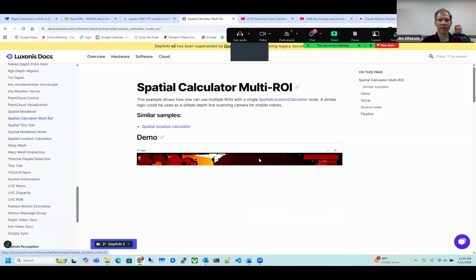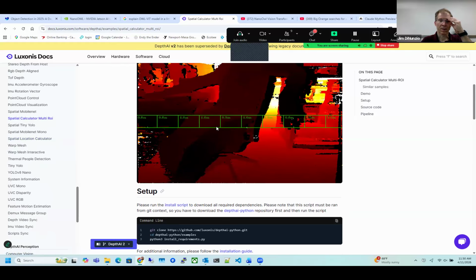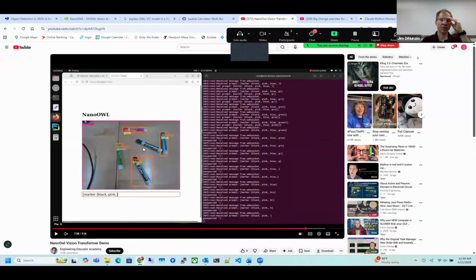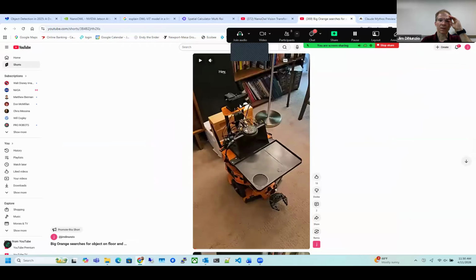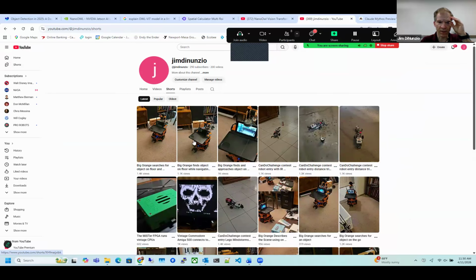Yeah, multi ROI. So that's like this one. You can find out where any of these things are. So the key thing I wanted to do is use OWL to find out where the object is on the screen, and then use the OAK-D to find out where it is in space, and then you can drive the robot to it. And so here's, let's go back so I don't get confused. Here's another one.